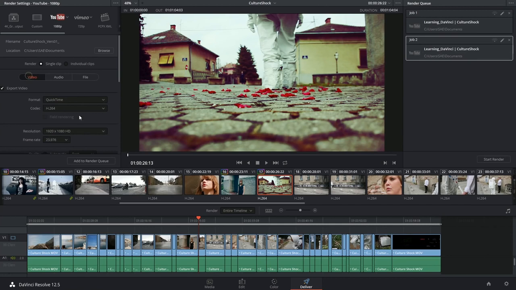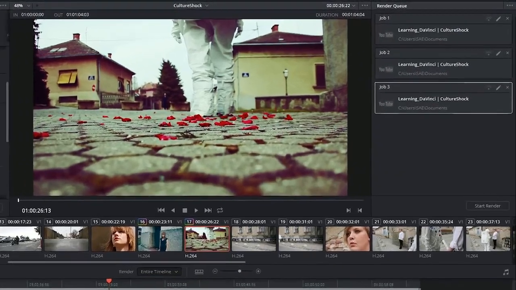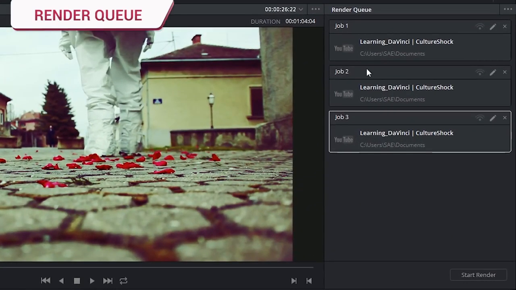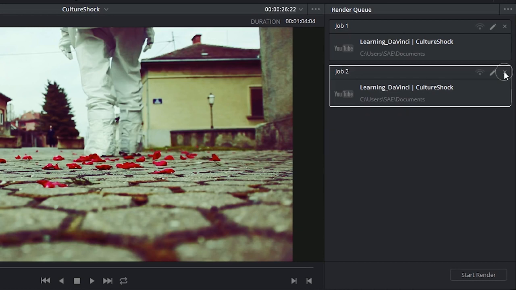I might also want to go back and change my resolution and export a much smaller, much lighter version of the video, perhaps small enough to email to people in order to get approval on certain edit points. So at this point, I've already listed 3 jobs. You can remove jobs by clicking on the X in the top right corner, or by using the drop-down menu in the top right and clearing all.